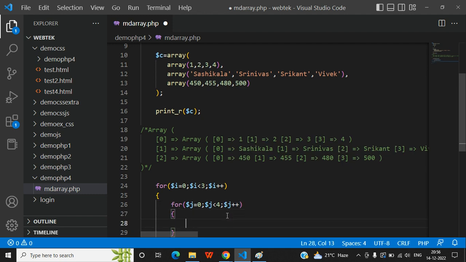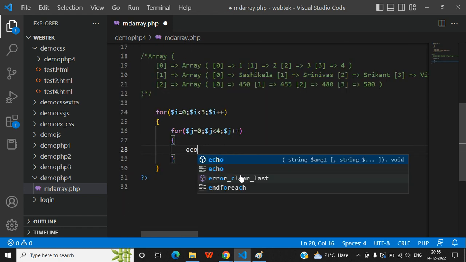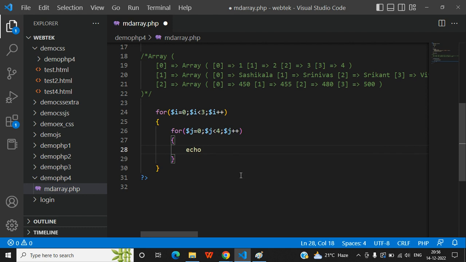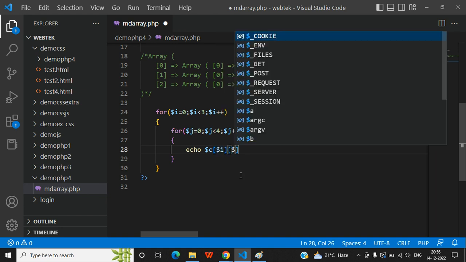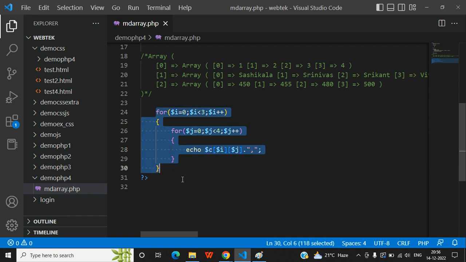And inside that, what you have, say if you print echo $c, $i and comma $j. What will happen? Just give a comma and let's print it. Let's see what will happen. It is the same concept you are borrowing from Java or C experience.